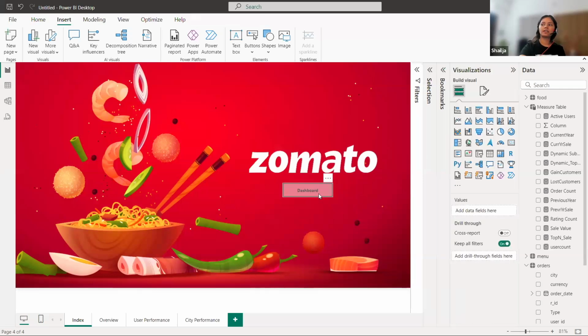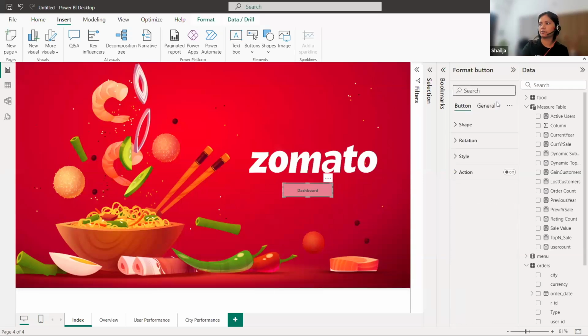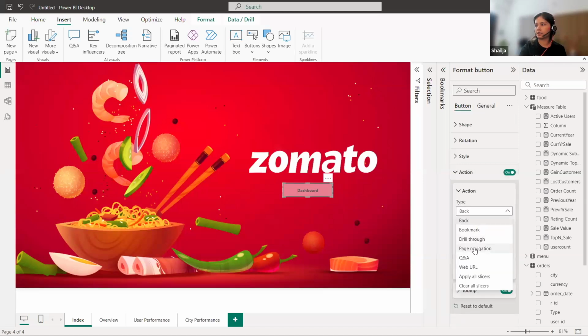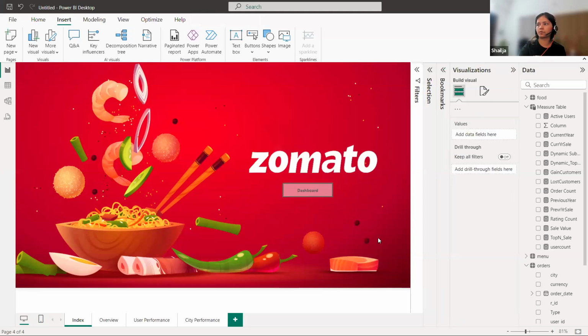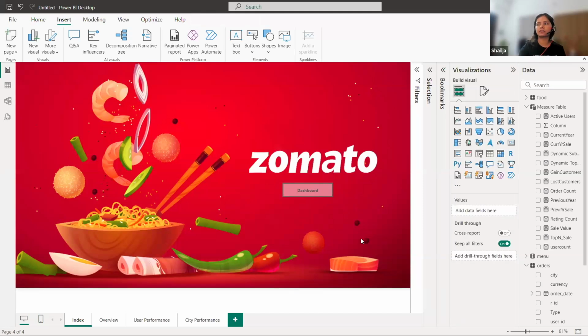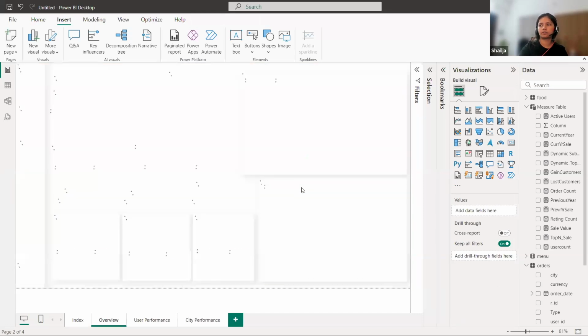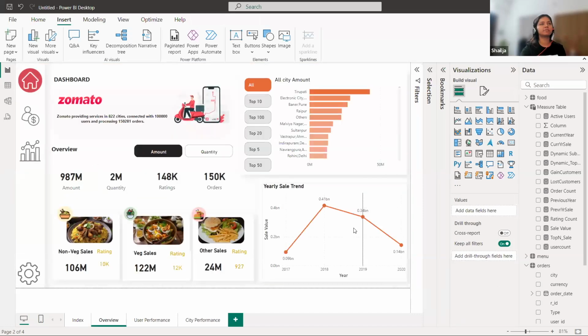Okay, so what I've done is I just created a button. I'll go to this button, add an action to this button as page navigation because it has to go to my overview page. Cool. So this is my dashboard created. I'll go to the particular button, click here, control click, and it will take me to my first page.